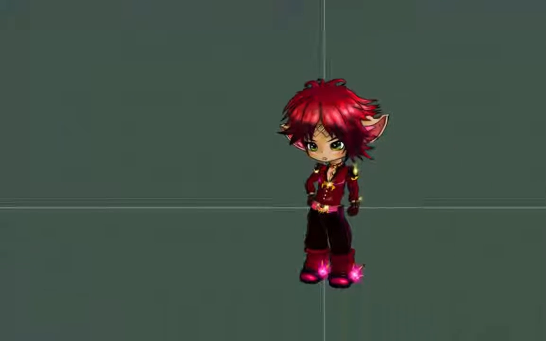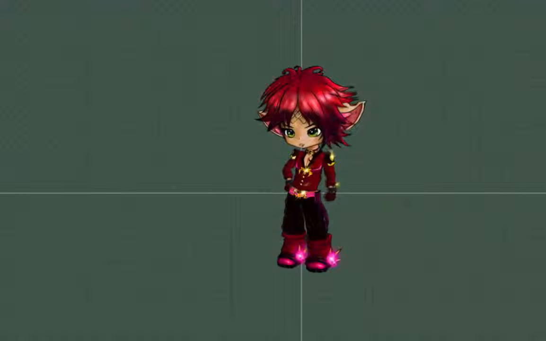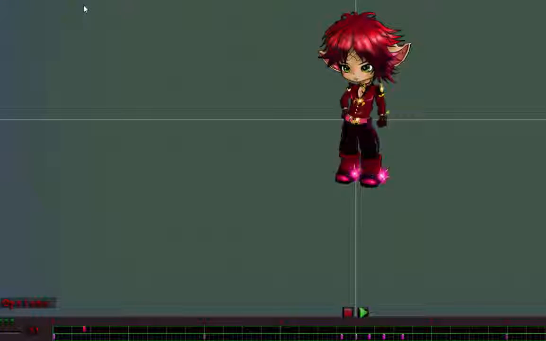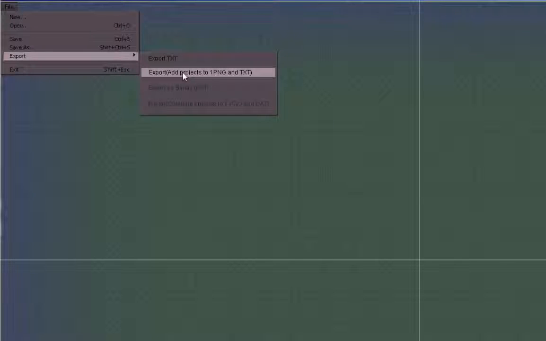So let's say you've done a totally new character and you want to combine all of his sprite sheet images onto the other sprite sheet, so it's all one big giant sprite sheet. It will try to pack everything onto one sprite sheet. You just want to make sure that it's not going to go past 4096 by 4096. It will add all of the animations into a single TXT. The way to do that is to hit File, Export, Add projects to one PNG and one TXT.